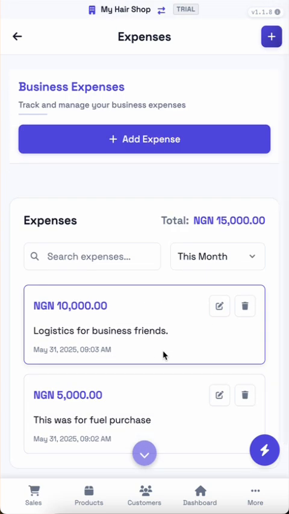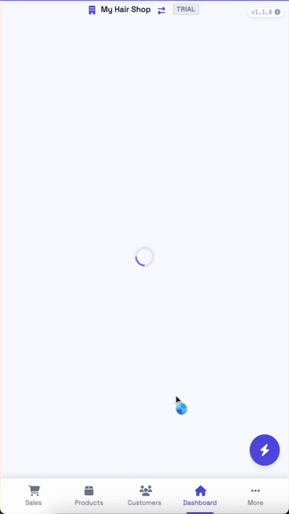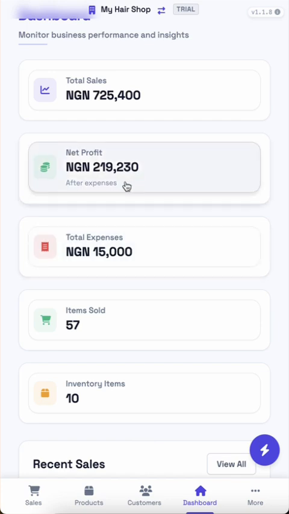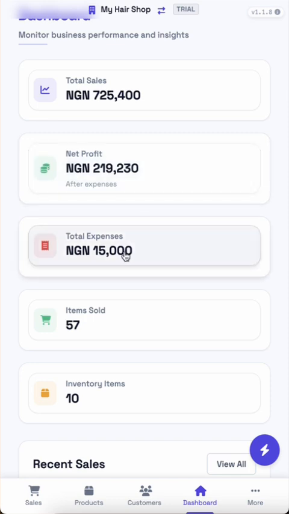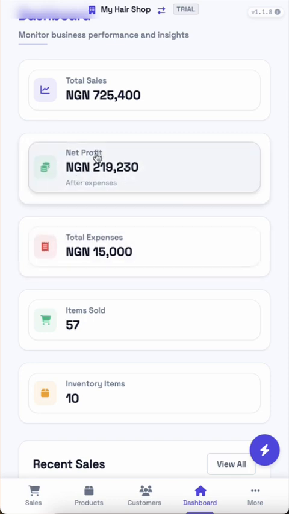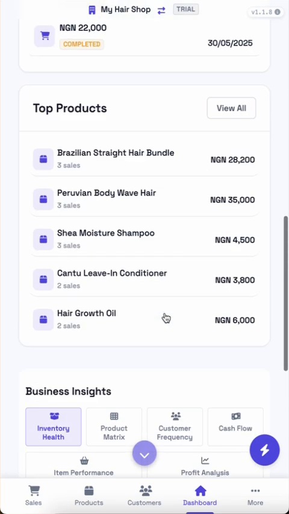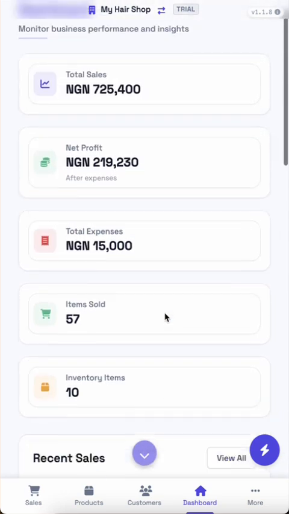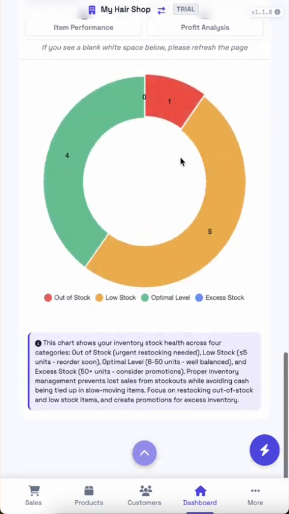So how do these expenses affect your general metrics? If you go to dashboard, you're going to realize that it is deducted from your profits. So your net profit is after expenses. Your expenses have been subtracted from your profit to get this net profit. It helps you to know how much profit you're making after subtracting the expenses. It doesn't affect these other metrics.